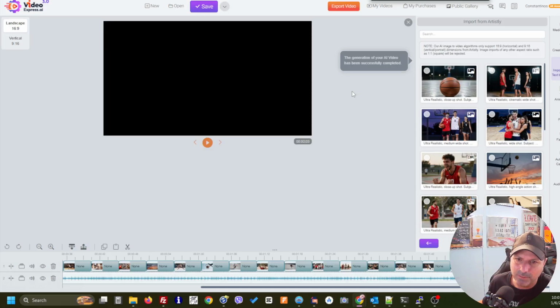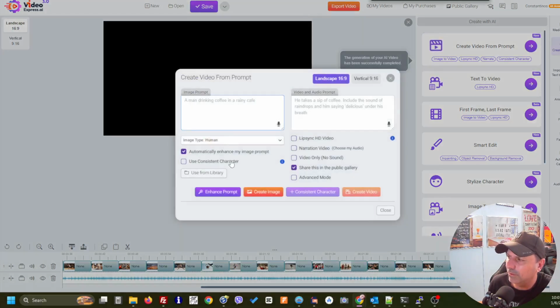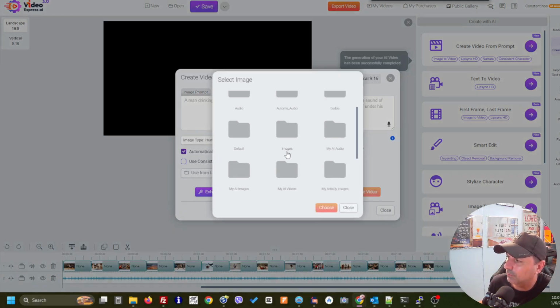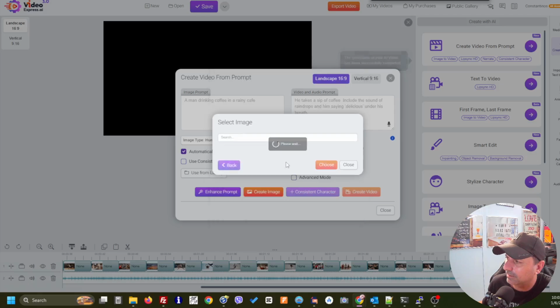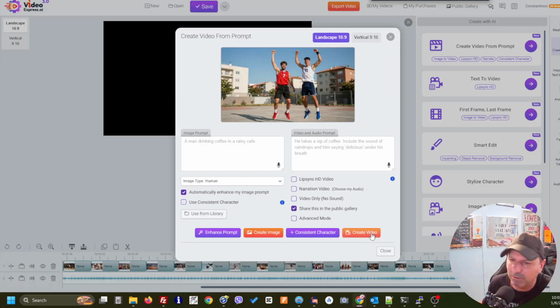And the last step, that's the easiest step, is just to go to create with AI and just create a video using the library. You just select, let's say, one image from here, my Artistly images. You select one image and just click create video. Okay. After that, you can create, let's say, about 10 or 15 videos that way.